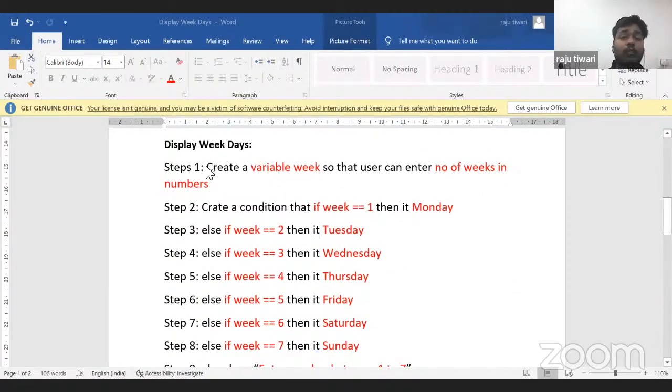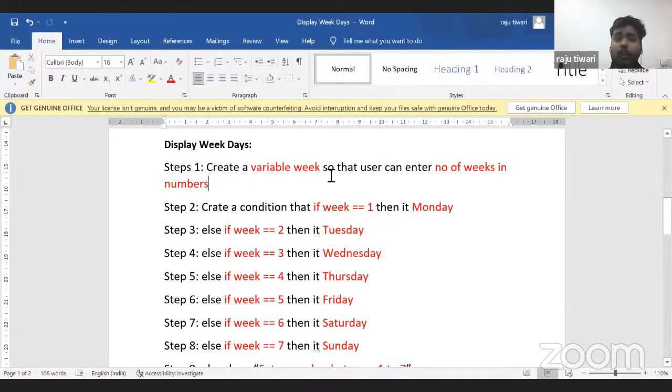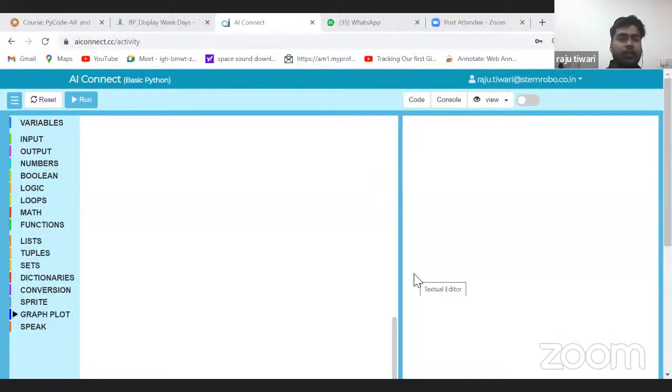We have to create a variable. Okay, we have to create a variable, and why do we need to create a variable? So that the user can enter the number of weeks in number. So we have to do step number one. So let's do step number one and let's see how we can do that. Okay, so in step number one, what I have written is create a variable. So let's create the variable.